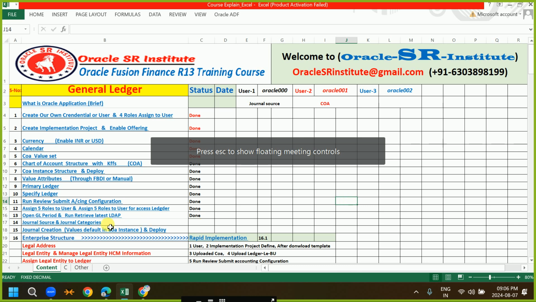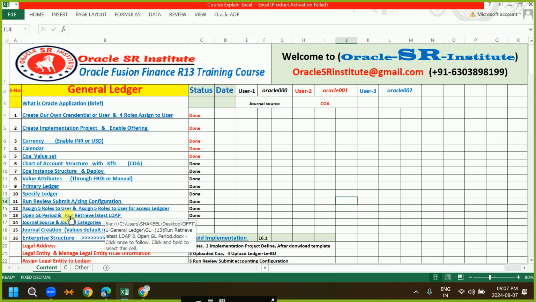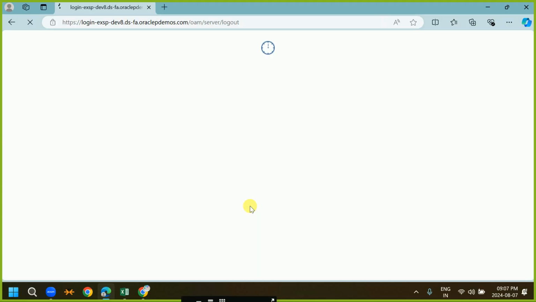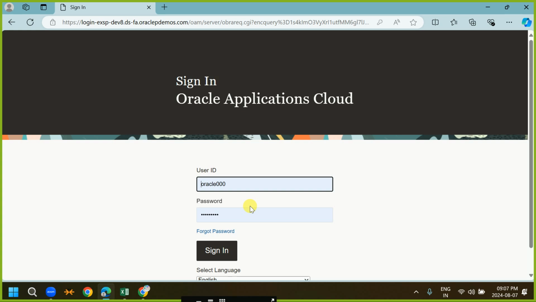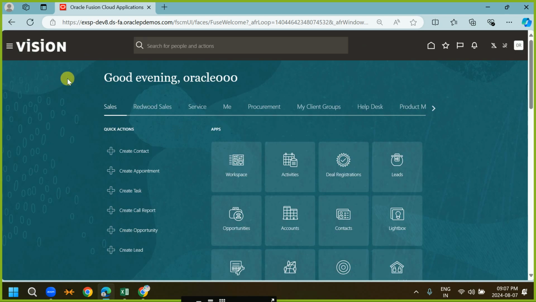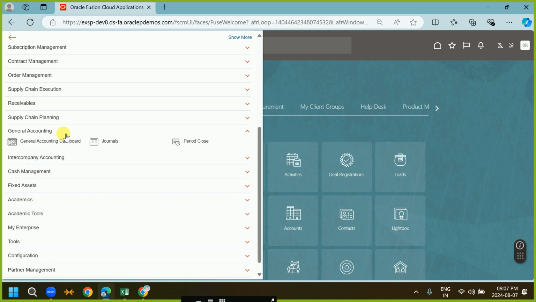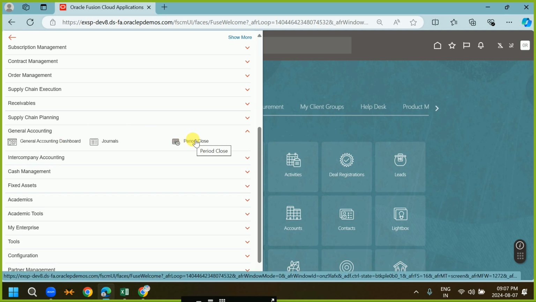So yesterday we have done up to the AP period, like the GL period we have opened, right? Yesterday we were facing the issue of how to open that. We could not open the period on the general ledger side. Now we are going to log in. Go to Navigator. Click General Accounting, Period Close.